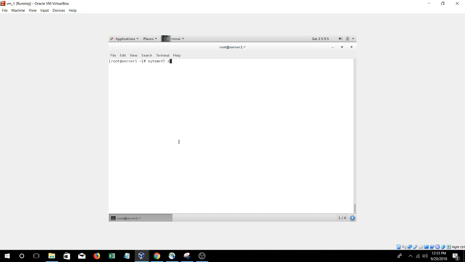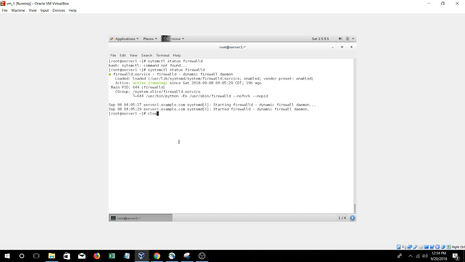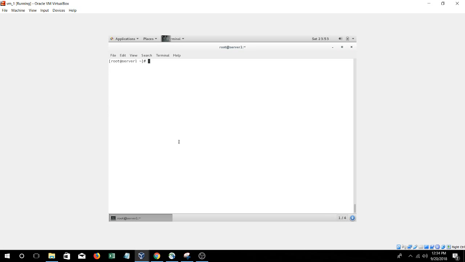So real quick, we're just going to see if it's there. We go. So it is active and it is running. If it's not, you're going to do systemctl start firewalld. To make sure it survives the reboot, you're going to enable it, and of course check the status.